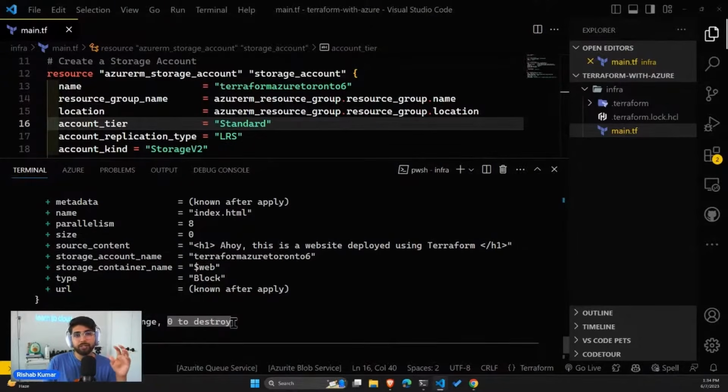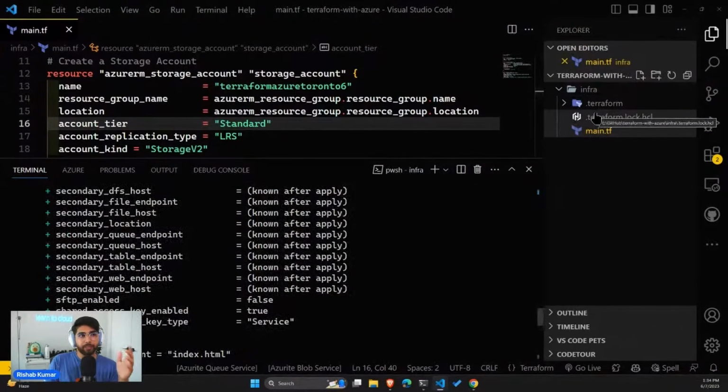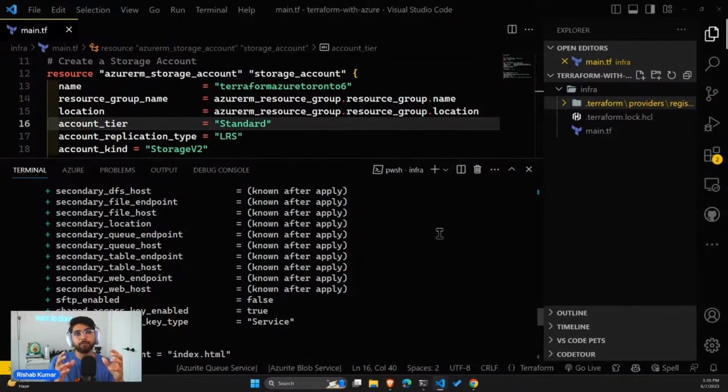So this is where the state file, remember we were talking about it in the slides, comes in. And you can see on the right-hand side of my files that there is now a folder that was created when we did terraform init. That folder basically contains the provider that was installed, which is Azure, and also has the state file. So state is basically how Terraform remembers what state the infrastructure is in.